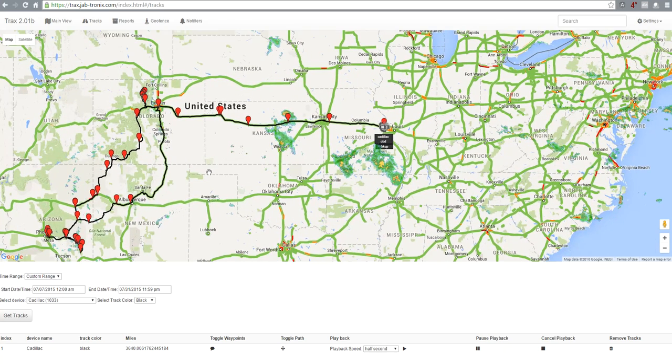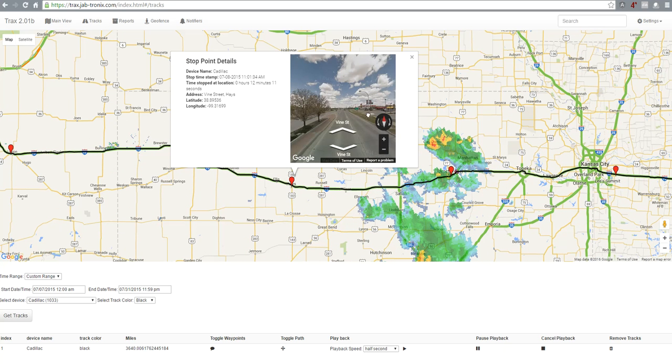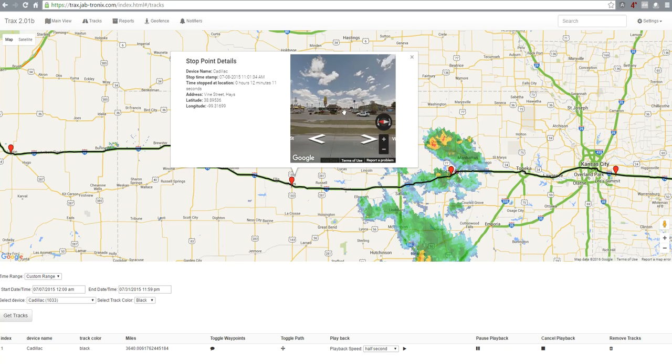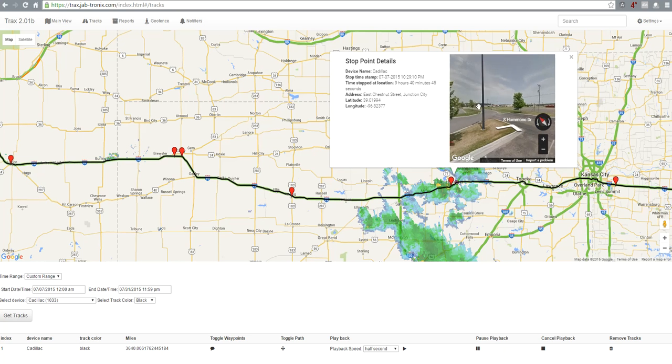All the red balloons are stops. If you click on any of the red balloons, it's gonna show you the closest street level imagery if available. It's also going to show you, this is useful, the time stopped at the location, the stop time, the time when the ignition turned off, and the address. So I could go through these and I can see where we stopped, how long we were stopped at each location, the time that we stopped.